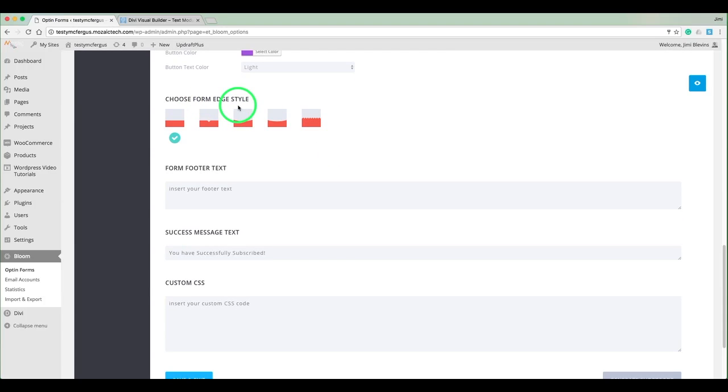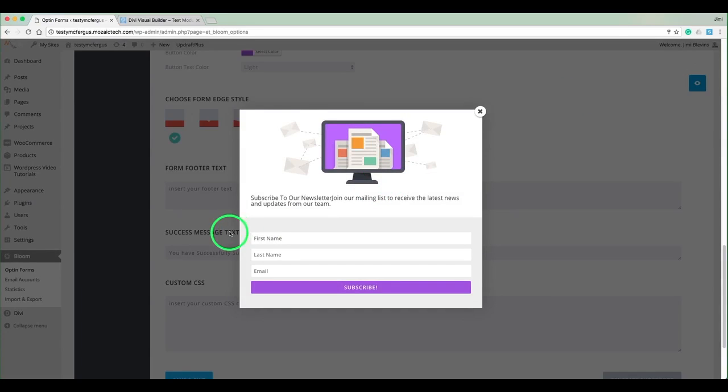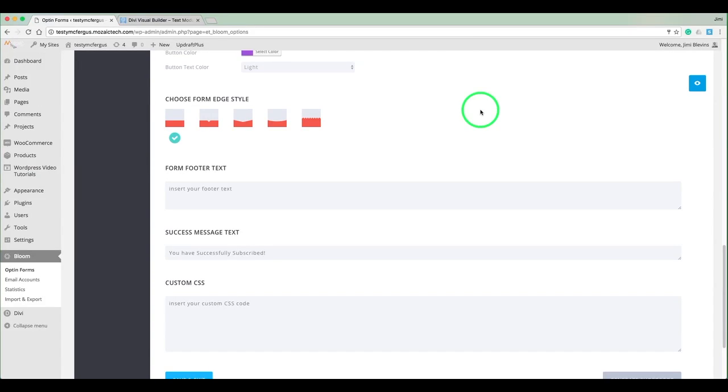This is the form edge style. And what this does is right now we've got straight. So if you look at this in the preview, you'll see this bar right here is what it's talking about. This goes across the way straight. I'm going to leave that. That's just fine the way it is. If I wanted to spice it up a little bit, I've got other options there.